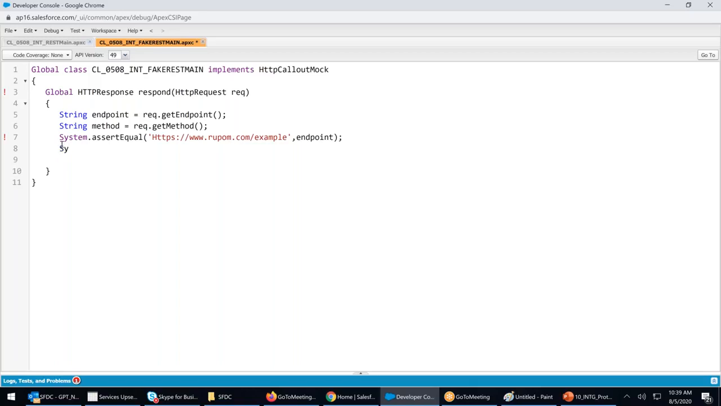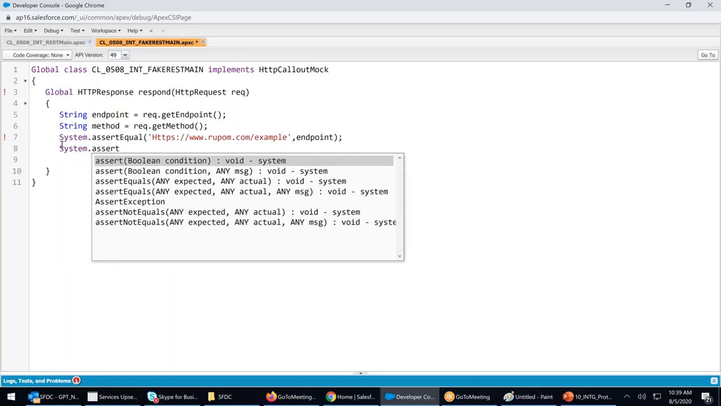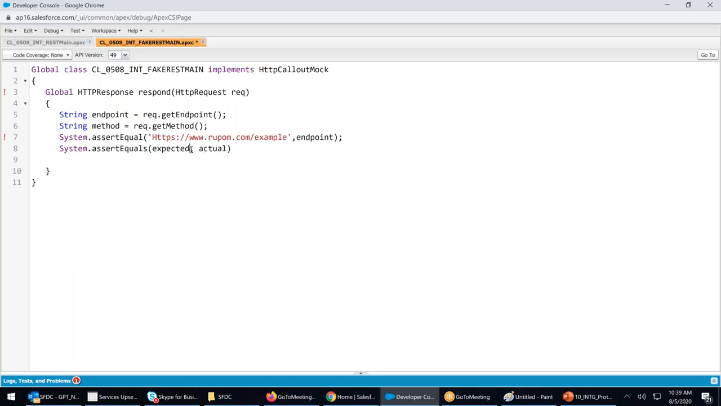System.assertEquals, expected versus actual. Okay, name match. But here it's a get method. See, I'm also a get method. Your method is get, I'm also get. Your URL is Rupam, and I'm also Rupam. So that means this request is for me, right?